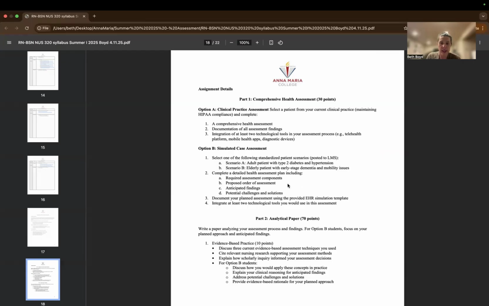You're going to do your assessment. You're going to give me what you would think would be the appropriate order of the assessment, the findings that you would anticipate knowing this information and looking at the information that is provided to you. You would document your plan assessment using the simulation template that is in that folder. And then you would integrate at least 2 technological tools that you could use in this assessment. So pretty much you can pick what you would want, whereas our practicing students, you're utilizing things that you actually are able to utilize or did utilize in your assessment. So that is that first piece of the assignment.